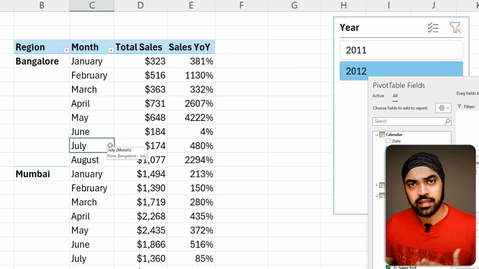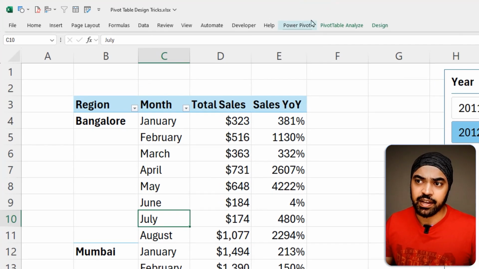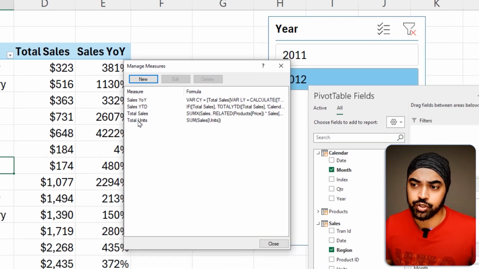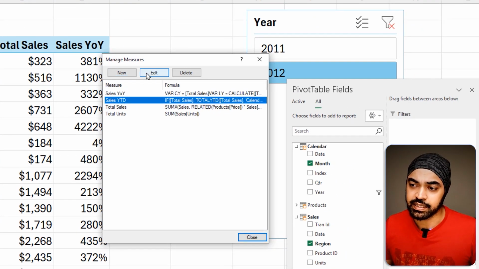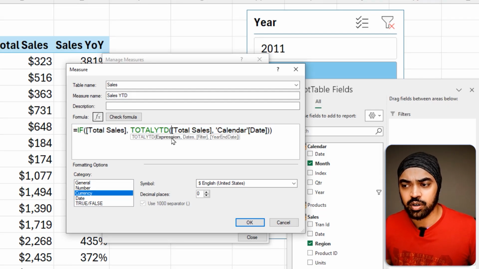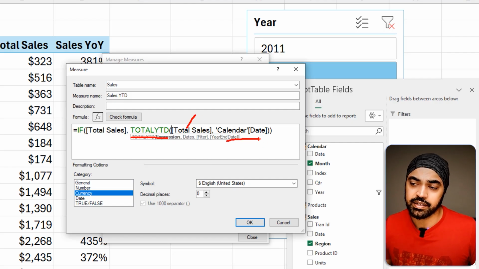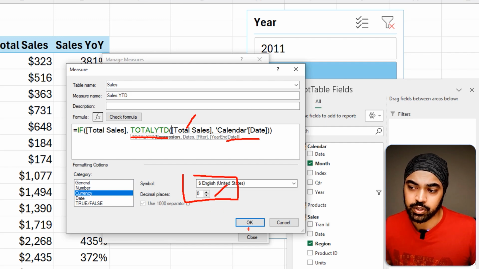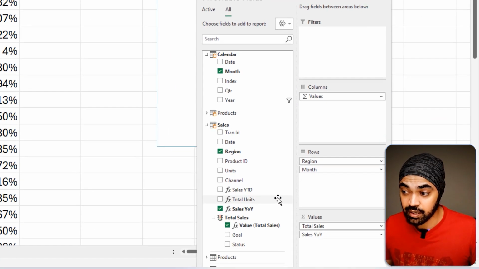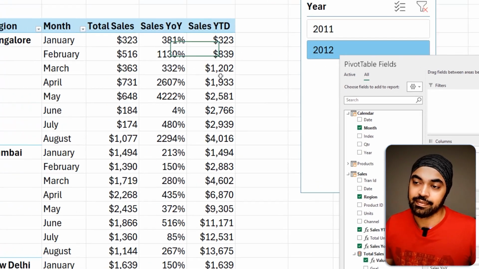Let's also calculate another metric, which is YTD, which is very, very simple. Again, in Power Pivot, I'm going to show you the calculation. So measures, manage measures, and that is my YTD. Click on edit, and that's where I have a very simple total YTD calculation. All that I'm doing is calculating my YTD sales for total sales, and my calendar date column is already present. I've marked that as a dollar sign with no decimals. Click on OK, and that calculation now starts to show in my pivot table once I drag it on top, and that's my sales YTD.